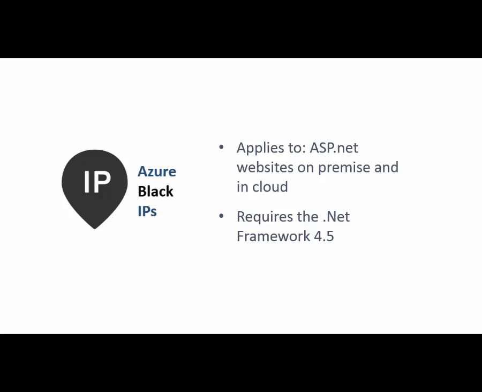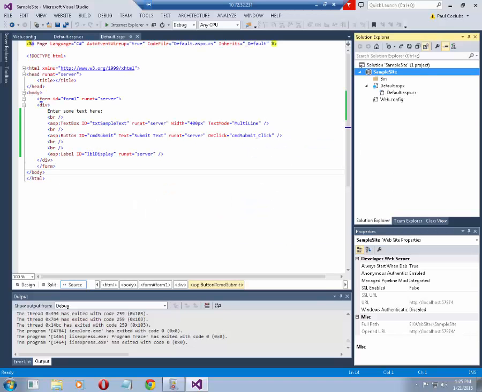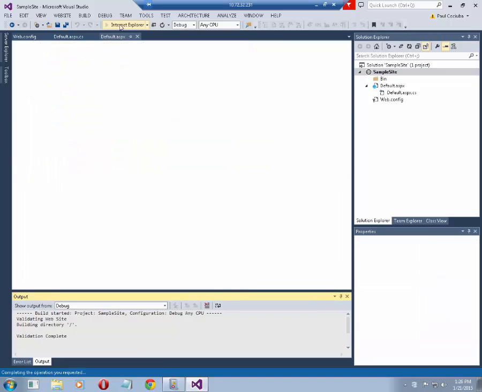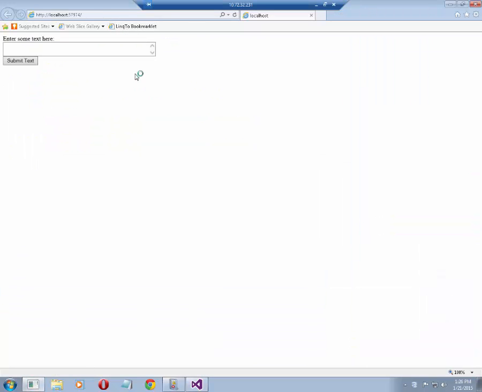So how does the module work? I have created a small website to illustrate this. All the site does is expose one page with a single text box field and a button allowing you to post back some text to the server and have it displayed on the page that is returned. So let's run the website. Running the website will give us an Internet Explorer browser, and in the text box we can type in some text. Click on the submit button and the text will be displayed on the page as it is posted back.